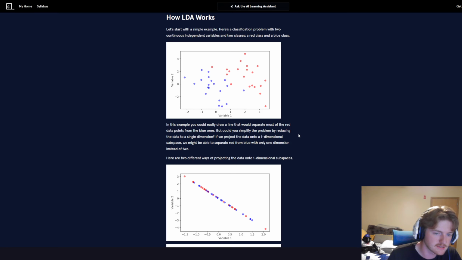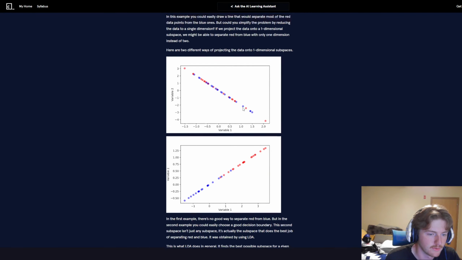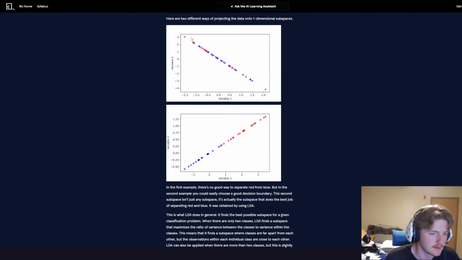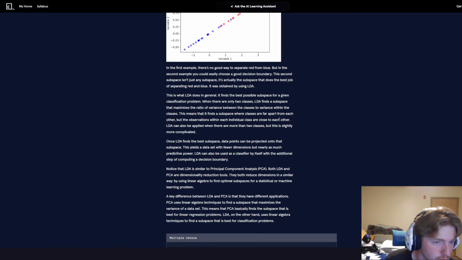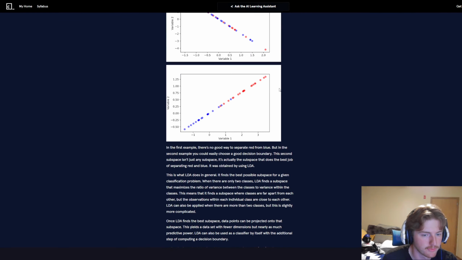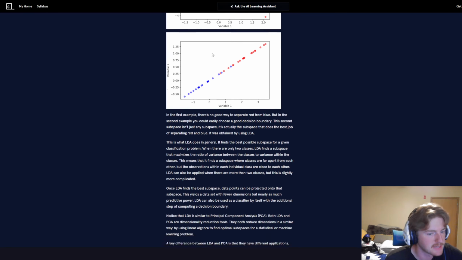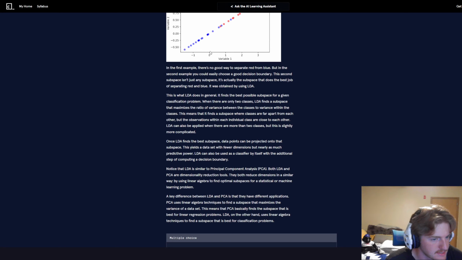Here, there are two different ways of projecting the data onto one dimension, here and here. In the first example, there's no good way to separate the blue from red, but in the second, you could easily choose a good decision boundary. This second subspace isn't just any subspace, it's actually the subspace that does the best job of separating red and blue. It was obtained by using LDA. This is what LDA does in general: it finds the best possible subspace for a given classification problem.